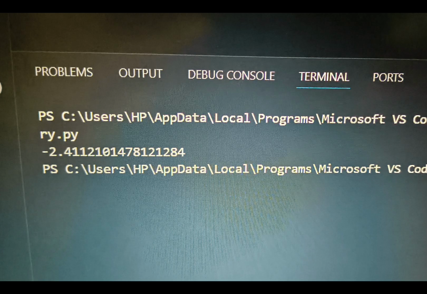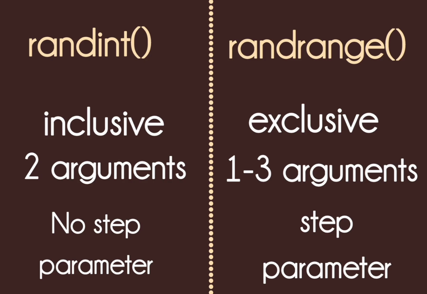Similarly, you can multiply numbers like I have added and subtracted, and you can check the output by yourself. Now I'm going to discuss the next two functions of the random library, that is randint and randrange. So randint is a function which works like an inclusive function. Inclusive function means this includes the end value also, and the randrange function works opposite to randint, that is this does not include the end value, or the stopping value, I can say.